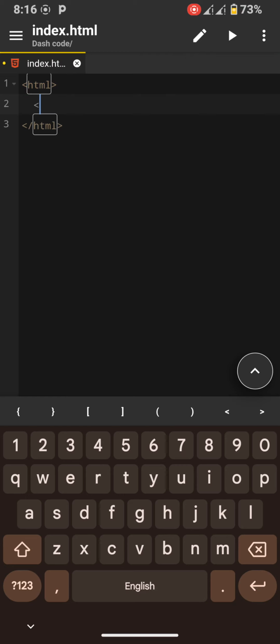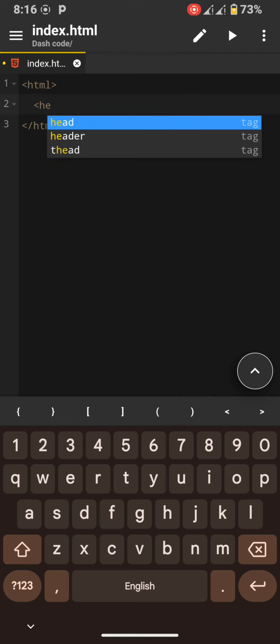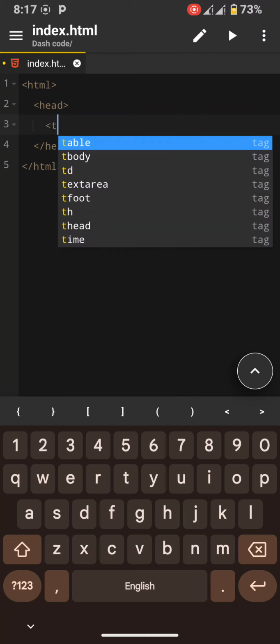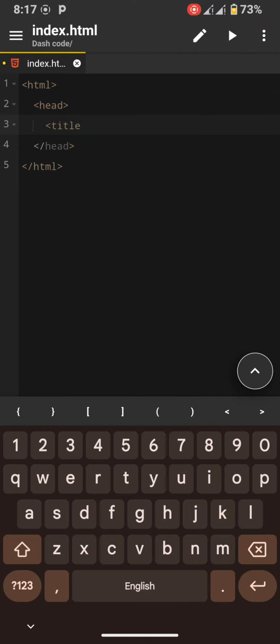So continue like that. We go to head, tap on head, close like that, press enter, then tap on that, the less than sign, then you type title. When you are seeing title somewhere here, just click on it, title, then you close title. I'm going to call it dash website, like that, as simple as that.